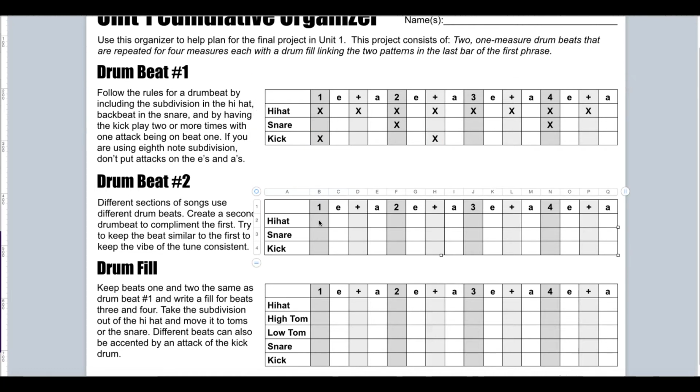For drum beat 2, I'm going to go to 16th note. So I'm going to fill in all of these, get them all in there. And I'm going to have a very similar drum beat. One way that you can change texture in your drum pattern is just to add that 16th note subdivision. So I'm just going to add one more bass drum hit to beat 3 right there.